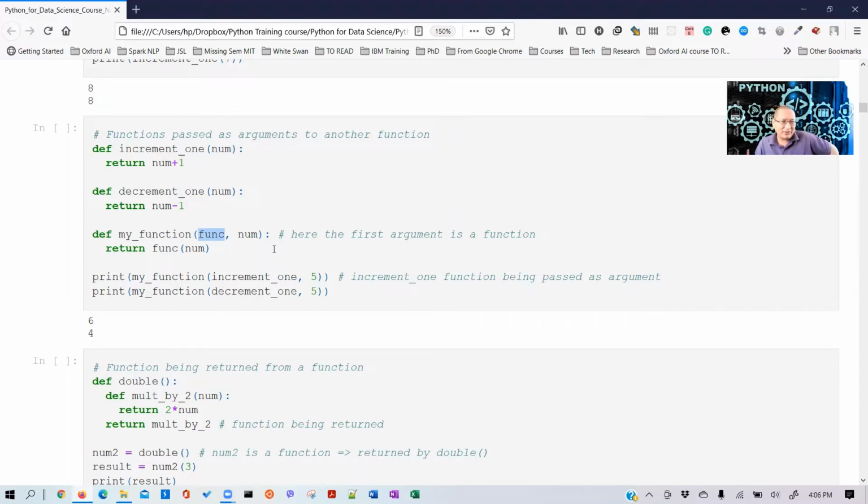This kind of thing you cannot do in other languages, for example, as I said before, C, C++, Java. You cannot do that. But here you can pass a function to a function. See, this is a function, and you're passing a function to a function.